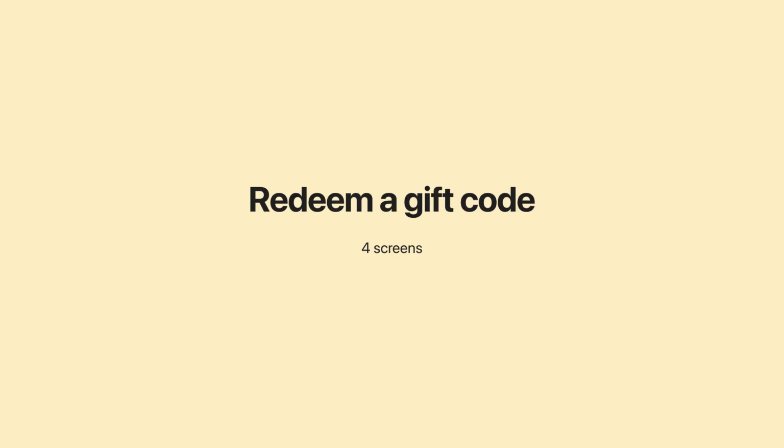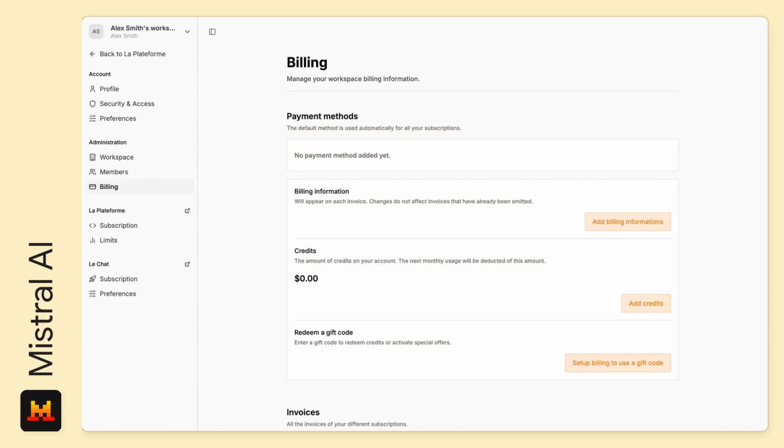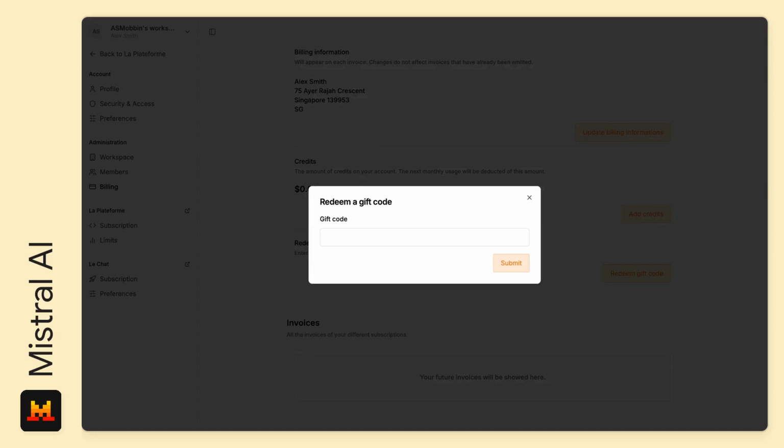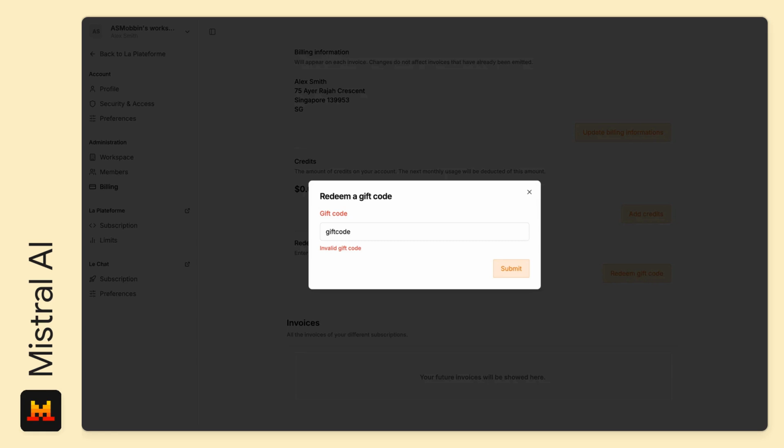Up next, let's discover how Redeem a Gift Code works. Go to the Billing page and select Set up Billing to use a gift code. Next, enter a gift code in the field provided. Then, click Submit. Finally, an error message shows an invalid code.